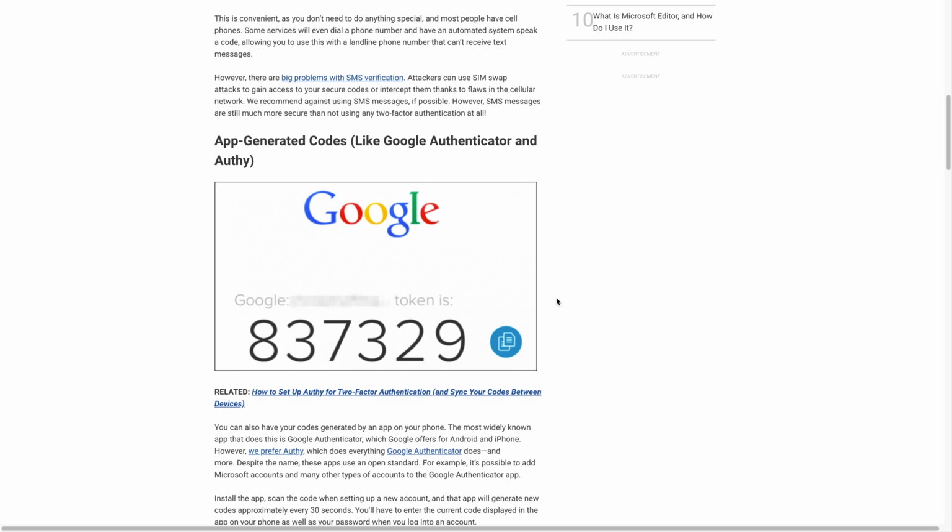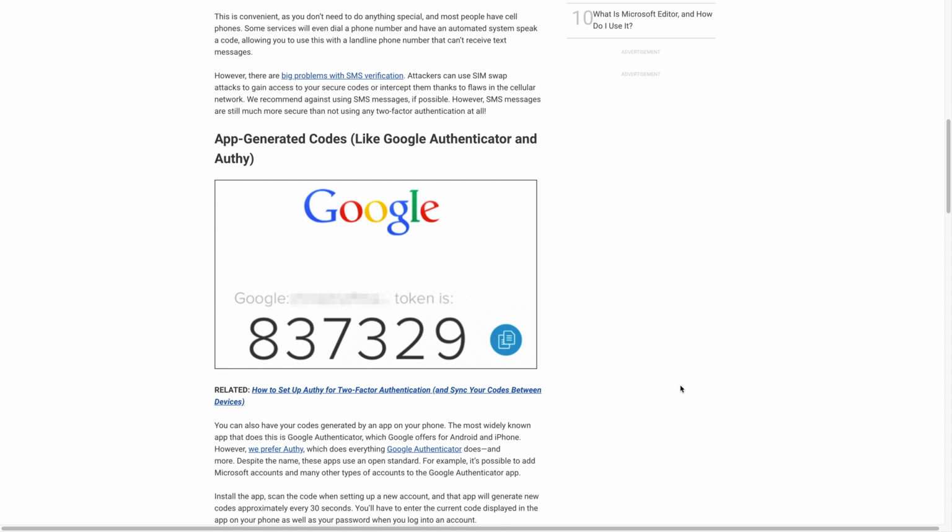So basically you would have to set up your 2FA by downloading Google's authenticator app, and then you would have to scan some sort of QR code and it'll give you some authenticator key, right? So that's another form, an app generated code. Just a word of caution about Google Authenticator though.